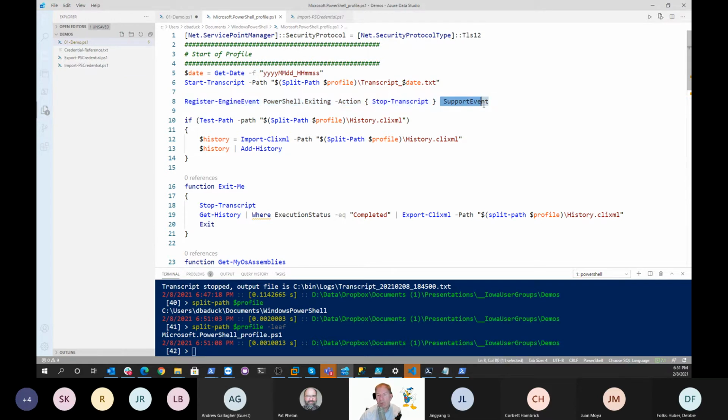If I type exit, I know it's going to stop my transcript and exit, and I'm good to go. And then this is just saying support event, please. So I always do this in my profile, but here's what it doesn't cover. There's another way I'll show you, but this is the exit way, where you just get in the habit of typing exit.